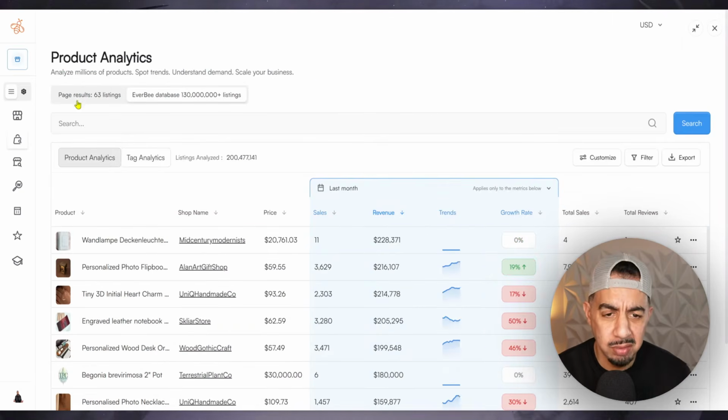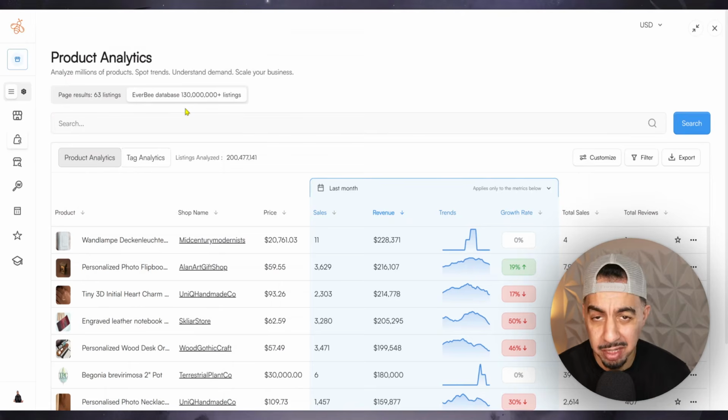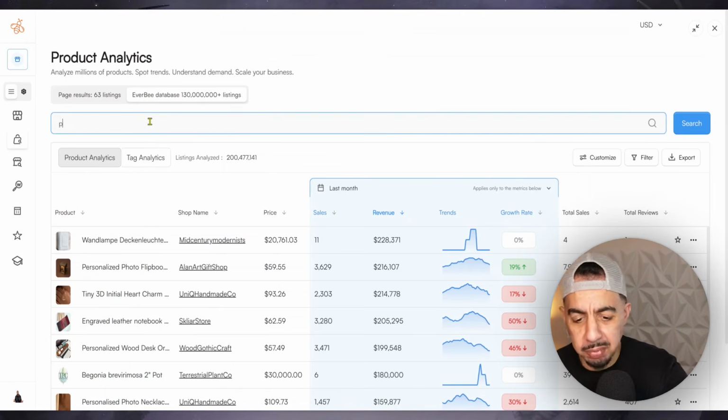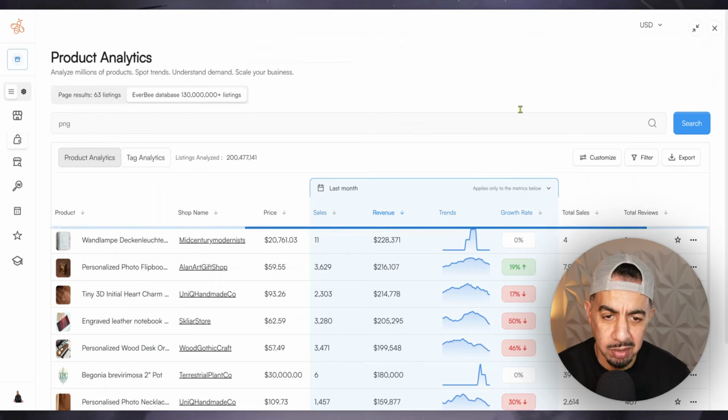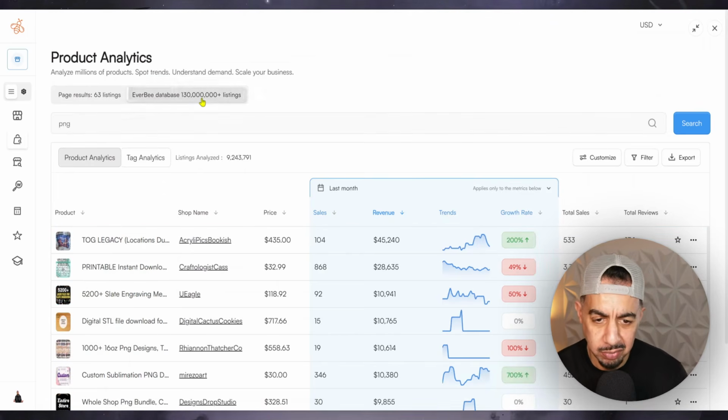So what I'm going to do is click on Everbee database. I don't want to just analyze the page that I'm looking at. I want to analyze everything, right? Make sure you type in PNG or whatever word you're actually searching for. And then you can also look at the whole database. So I'm just going to click that, search, and then click this too.